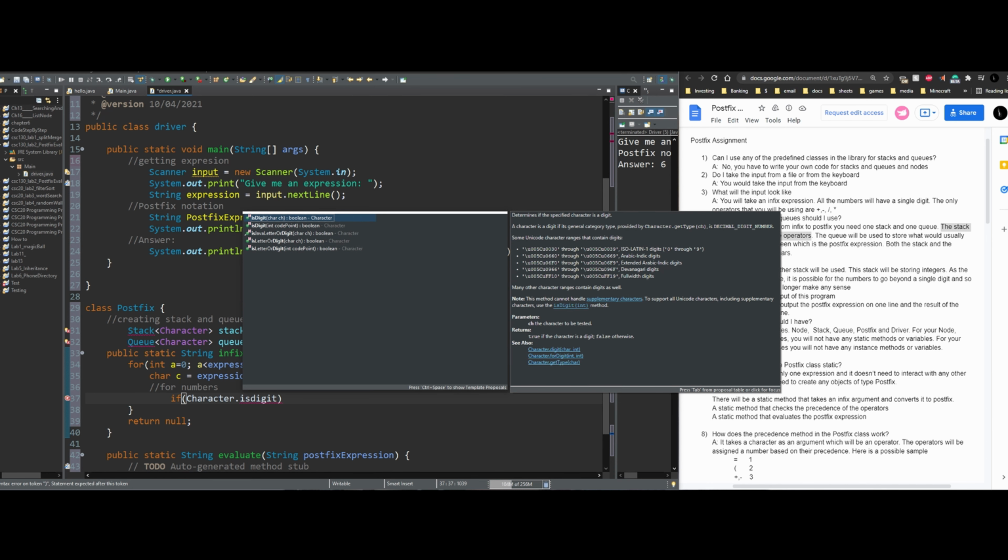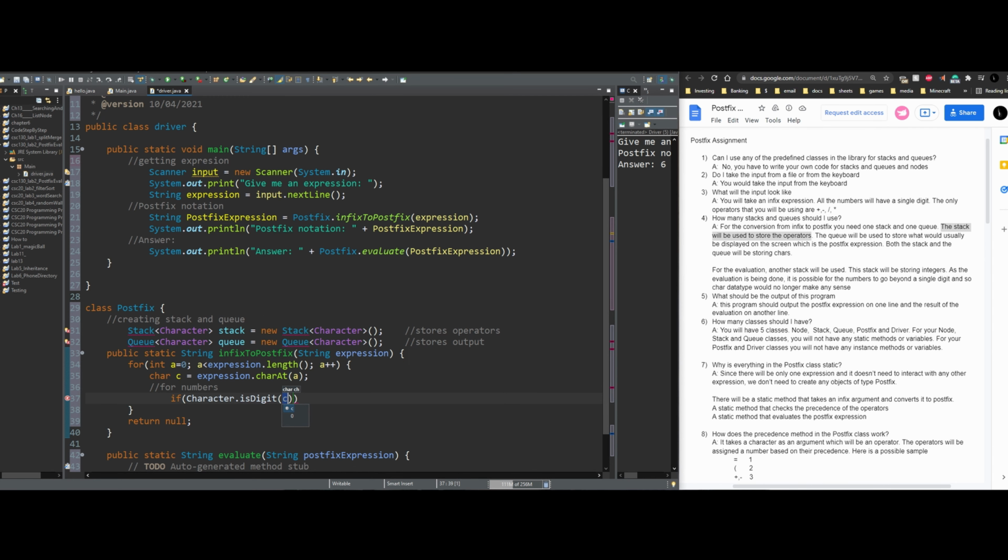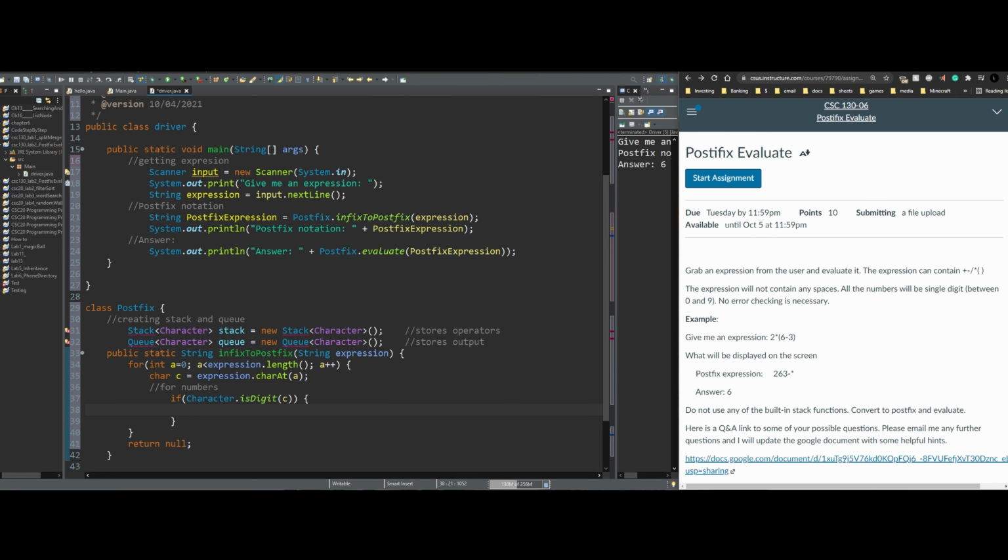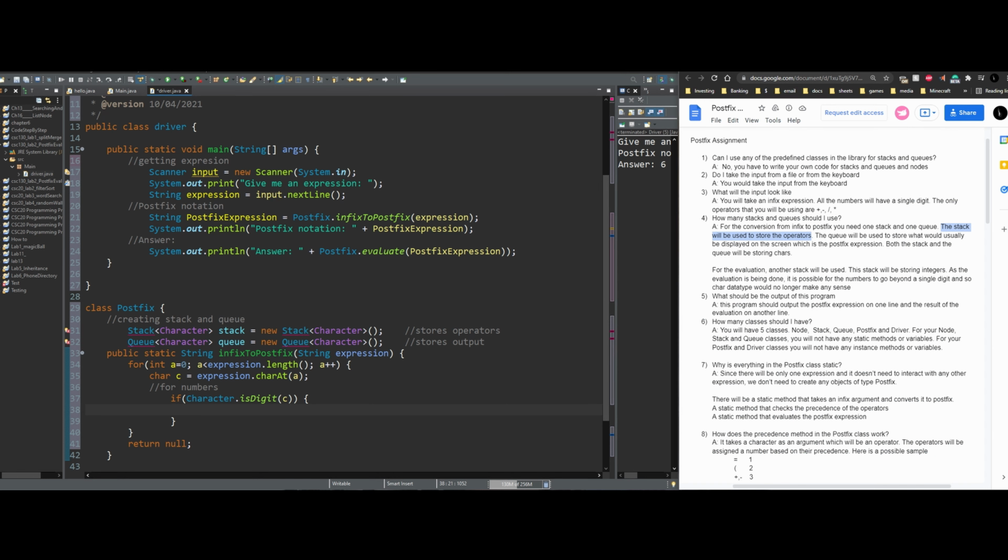It takes a char as a parameter and it's a boolean. And what it basically says is that if the character that we're storing in c is a digit, we are going to be in here. So that means a digit 0 to 9. And we know that the input is going to only be between 0 and 9, so we don't have to worry about any of that. So if a character is basically between 0 and 9, we are going to be in here.